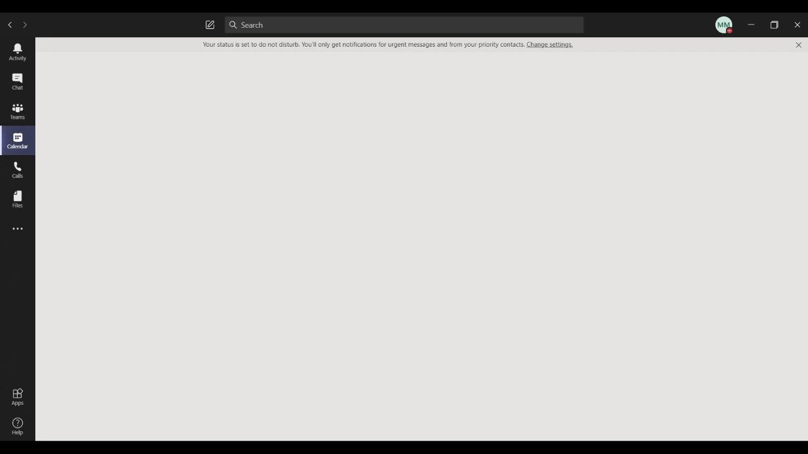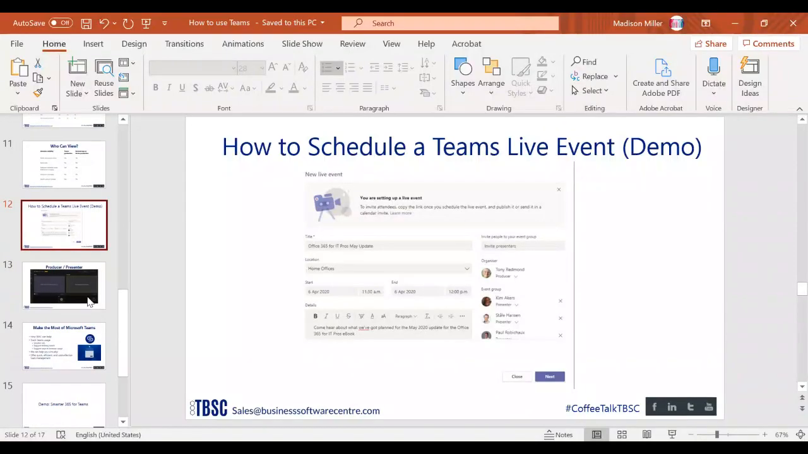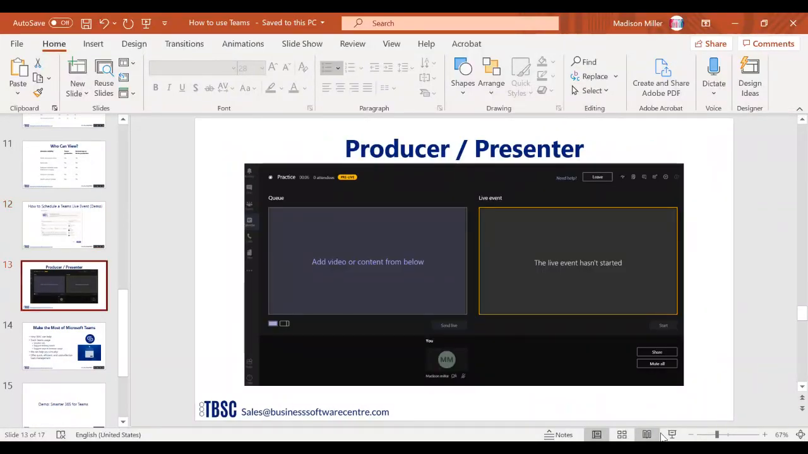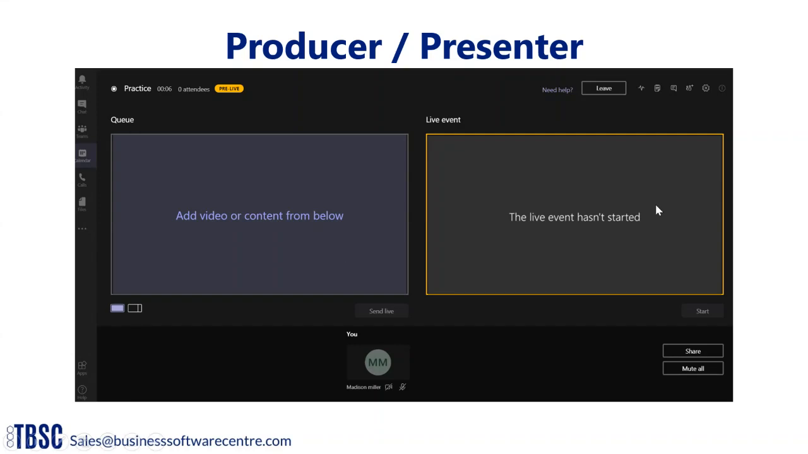Okay, so I am going to stop sharing my screen, and I'm going to go back to my PowerPoint presentation. So as I showed you before, there is a different screen that producers and presenters use, and it looks a little bit confusing, but it's way user-friendly. Just give yourself some time to practice with it. I would say give yourself 15 to 30 minutes to really practice with it, add other producers to your call to get everyone familiar with it.